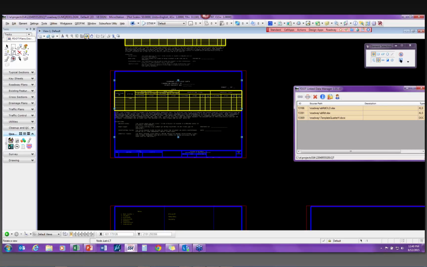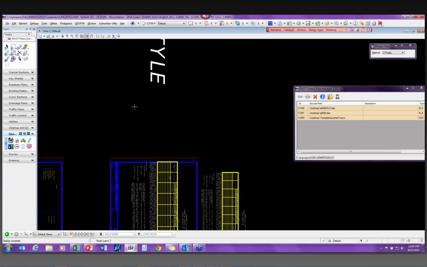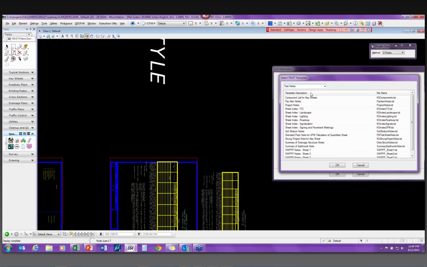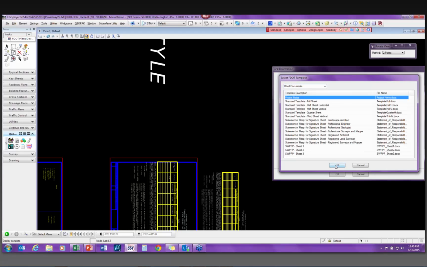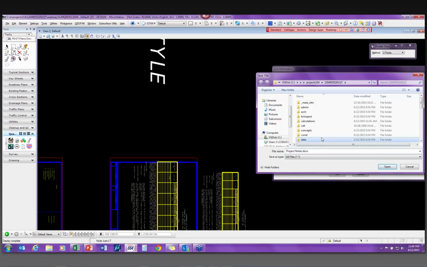Another thing, if I wanted to rotate my view by 2 points, so let's just flip this around on our side over here, I could then create a link. Let me grab the project notes and put those in my discipline directory, and I'm going to save that.